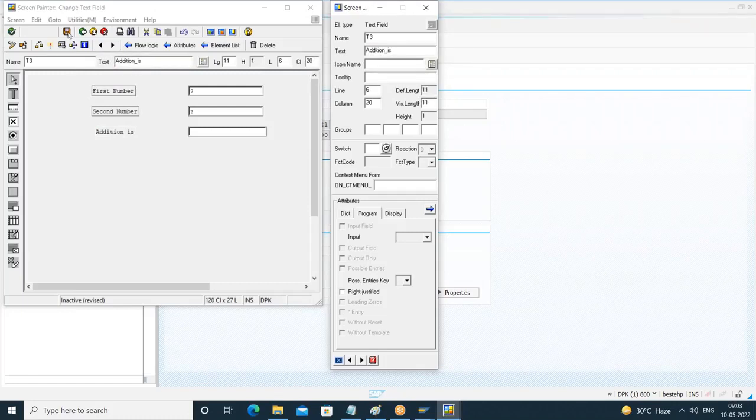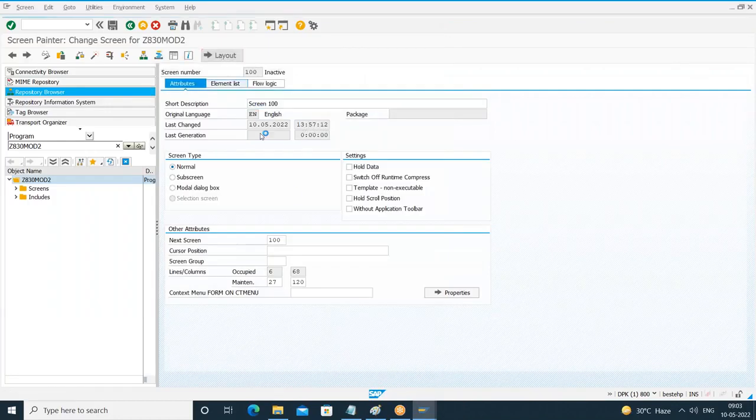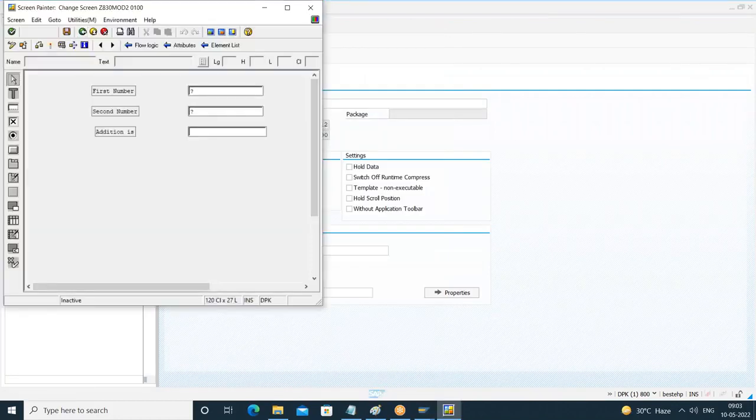Let me save it once and go back. So I designed three IO fields and three text fields. For the first two IO fields, I have set the input property to required, so that they become mandatory. Let us design four push buttons.